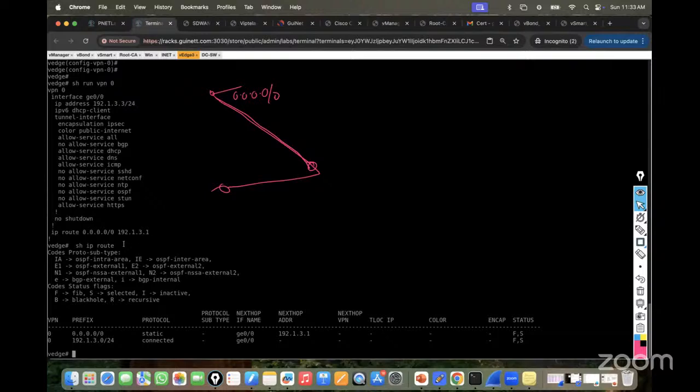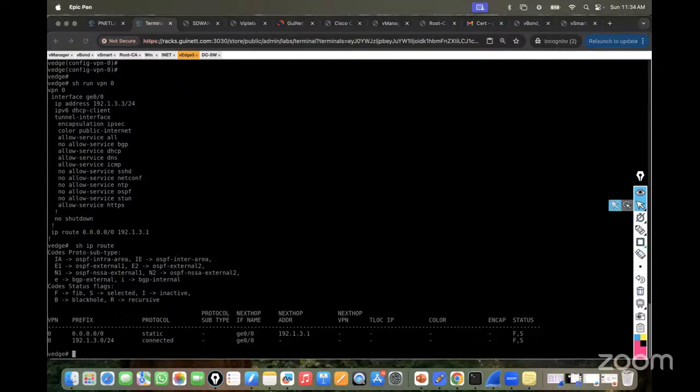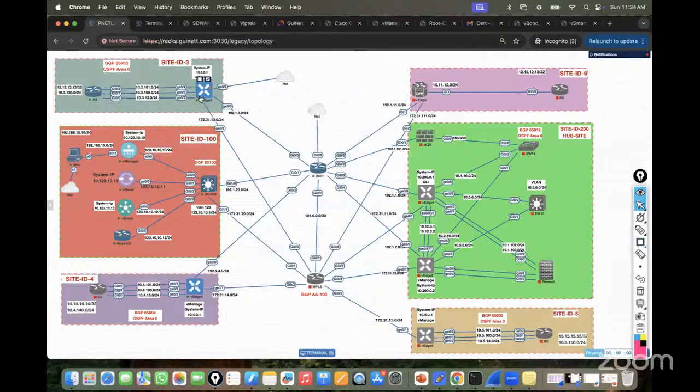The default route is always considered the last gateway of resort, meaning you have something to go out. If there is no specific route available, you always follow the default route to go out to the internet. That's why it is the last gateway of resort. Clear? So we configured it. Still, if I try to ping, is this IP address reachable or not? If I try to ping from here to here, not reachable.